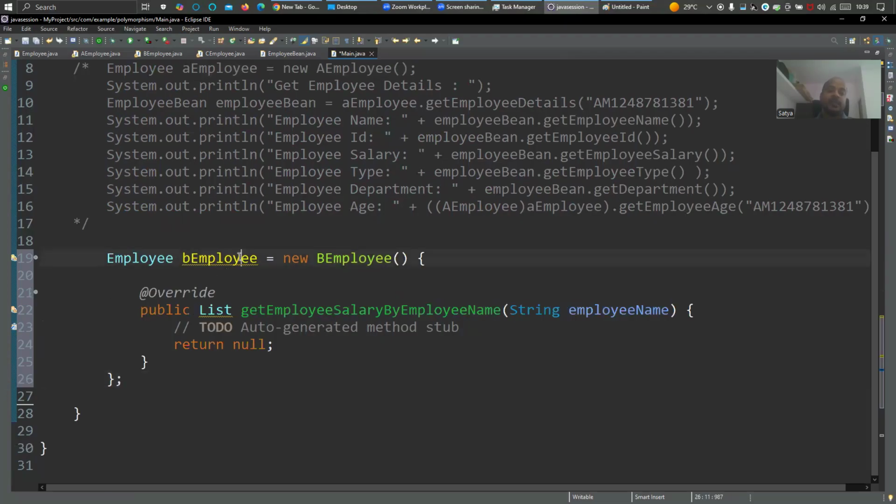It is creating a B employee class, but it is again adding a piece of code which is asking me to implement the get employee salary by employee name method. That means it is going to fetch all the B employee method definitions, along with the new definition which I will add here in line number 23, and that class object will be created. This is called an anonymous class. We will read more about anonymous classes later in the session, so let's not worry about that now.